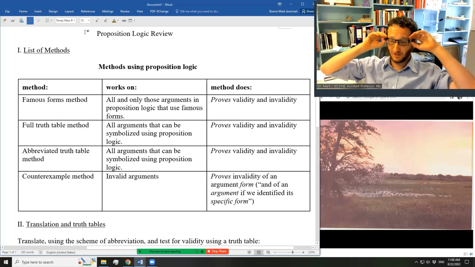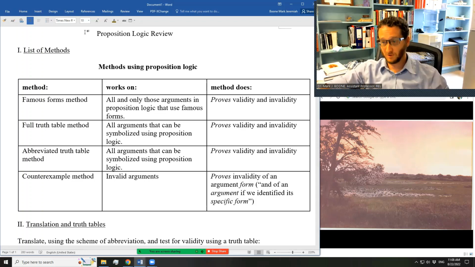All right. Short overview of proposition logic, and then practice with one nifty argument, which I think we got from Boethius. In proposition logic or statement logic, without reviewing every single thing because I'm too tired and I don't want this video to be too long.